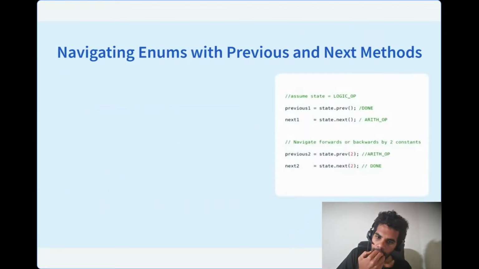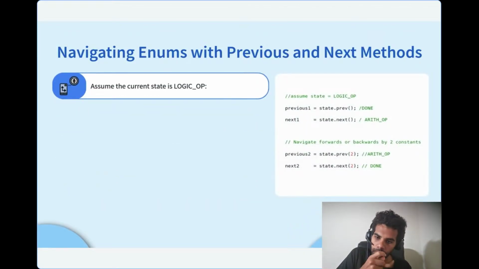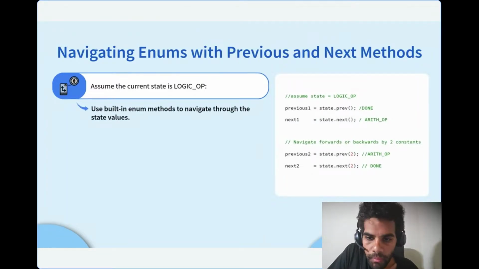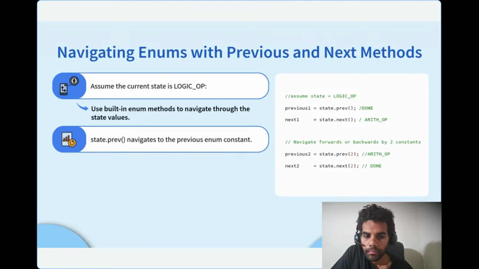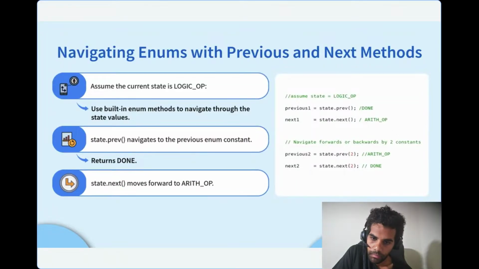So here, assuming the current state is logic OP, we can use built-in enum methods to navigate through the state values. By calling state.prev, we'll move to the previous enum constant, which in this case results in done, while state.next moves forward to arithmetic OP.